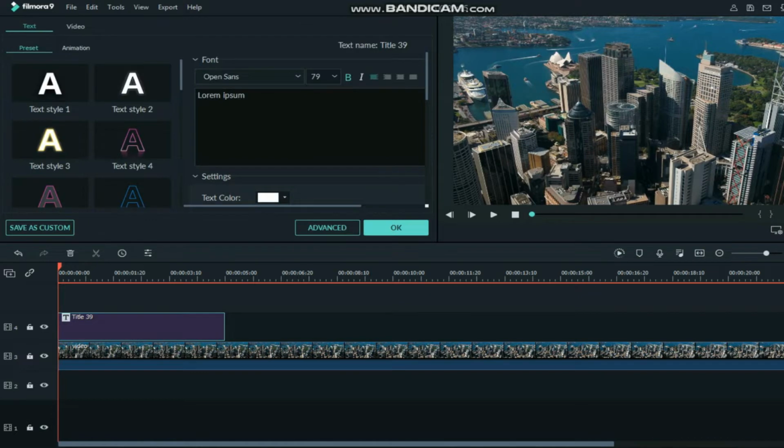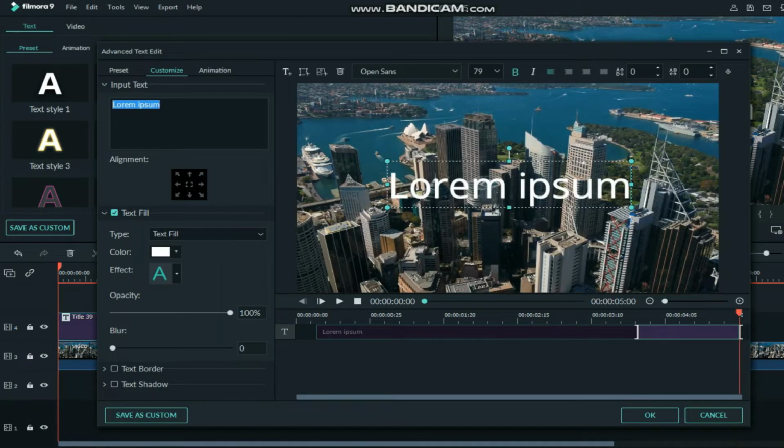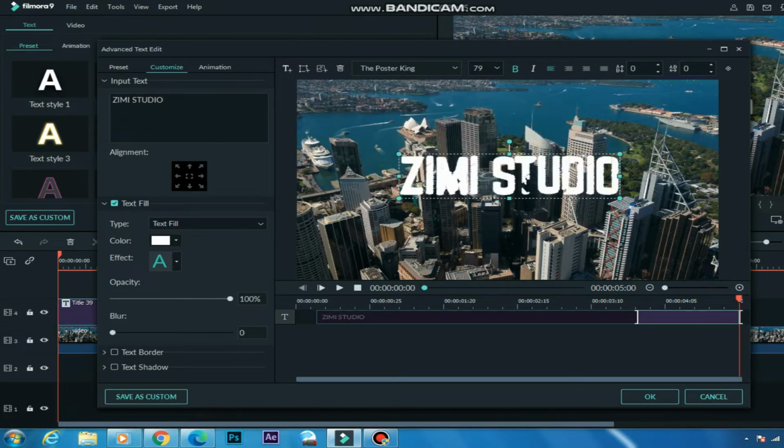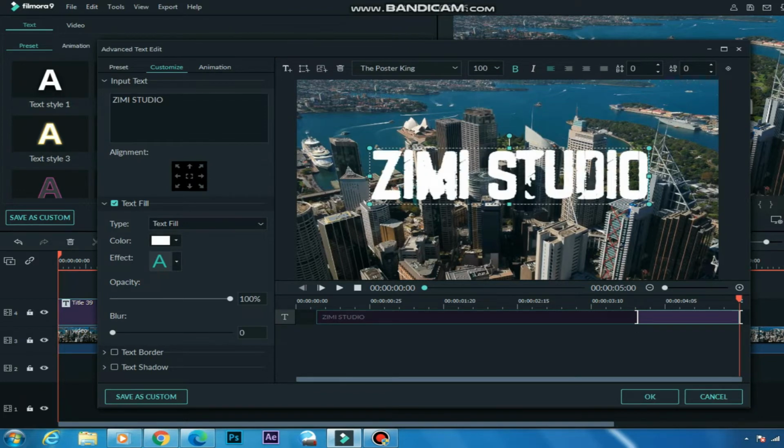Now extend the timeline. Now click on the title and go to advance. Now change the text you want. For example, I am writing my channel name. Change the font you want from the top. Change the font size. On the left side, you will see more options of the text.